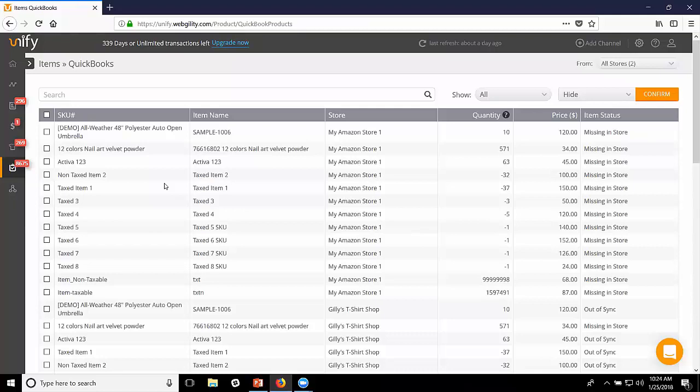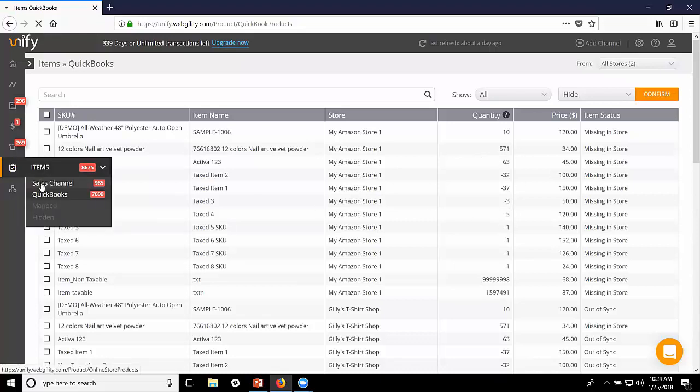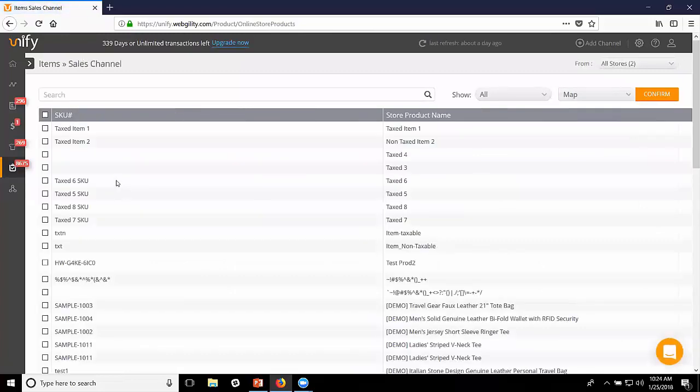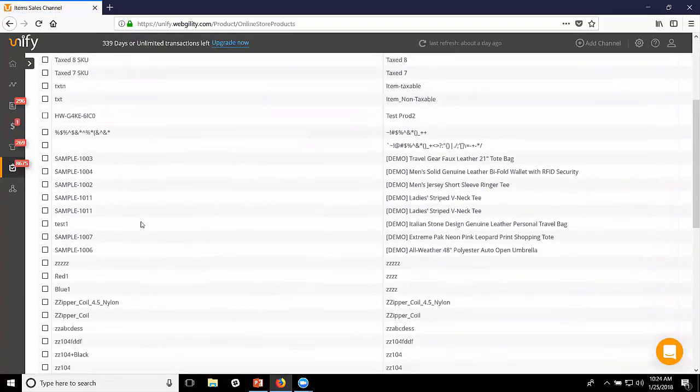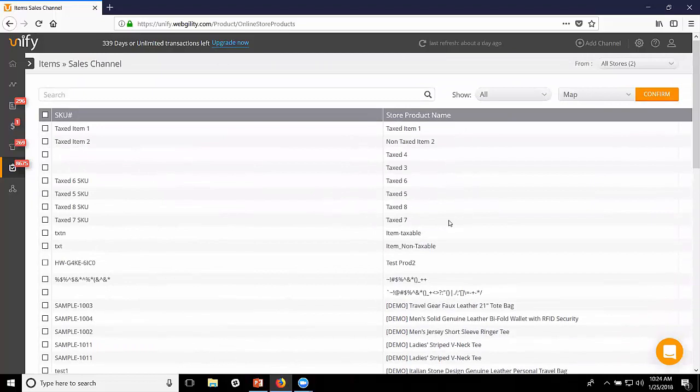As you can see, we're able to display information about these products. Here's the SKU, the item name, the store that I'm looking at, and the quantity. So I'm looking at products in context of my QuickBooks. So this is the quantity of these items that I have in my QuickBooks and the prices that I have in my QuickBooks. Similarly, in my sales channel, I can see the inverse. These are my products in my online store, the product name, and it will also show the price and the quantity of those products within your online store.